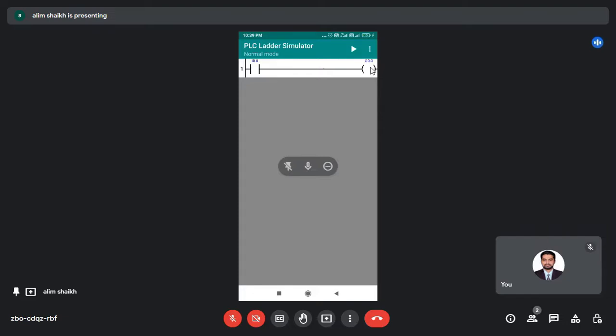Now, first of all, what we have to do, we have to insert here one memory coil and memory switch. What is the memory coil and memory switch?